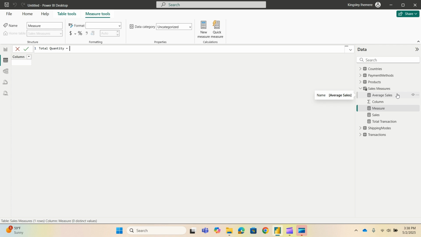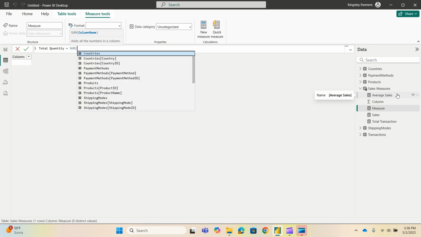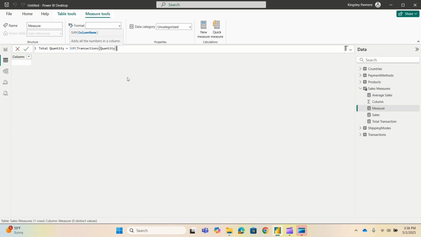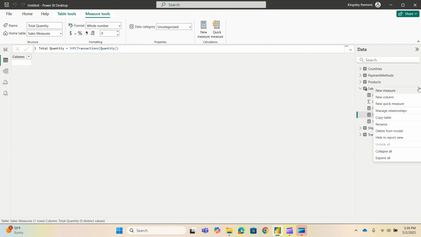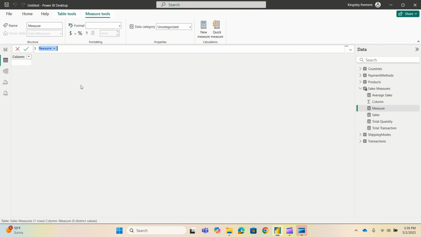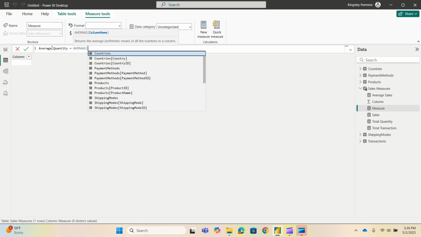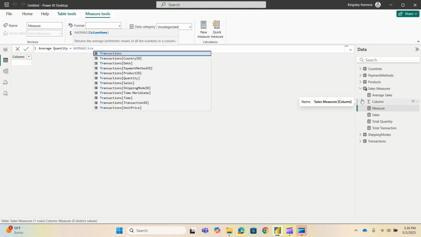Because we're talking about total quantity, that will also be an arithmetic operation. So I'm going to go with sum because I want the total. This time around, quantity, that's what we want to select. Good. So let's move on and get the other things. And the last one for my measure will be simply average quantity. And again, I'm going to use average and then I'll get my quantity.